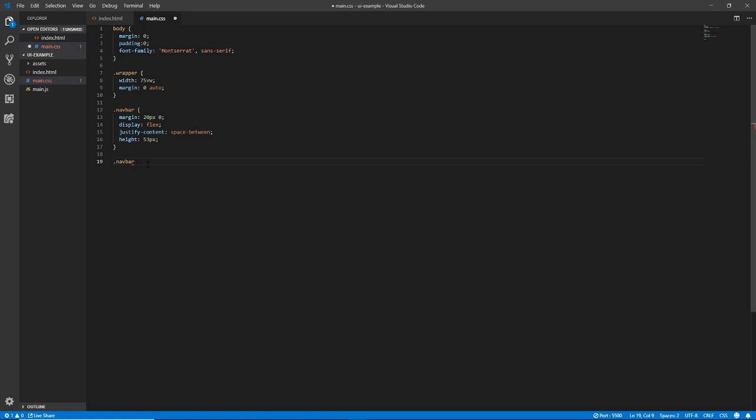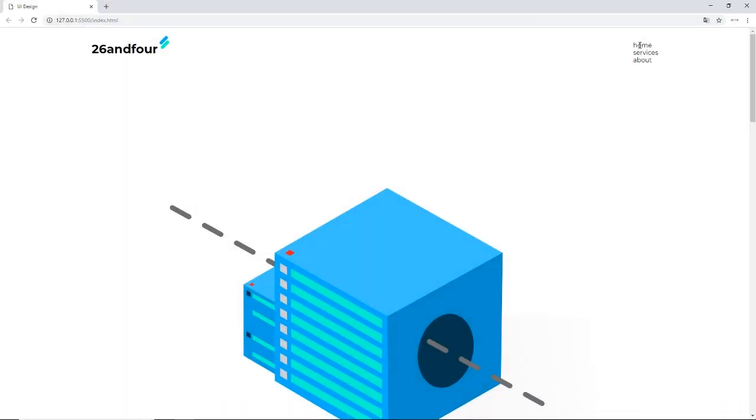To reset the nav links, I'm going to target them with the class I gave them, and I'll use the CSS property list-style and just make that none. What this does is take the bullets away from the list, and it just makes them a list on top of each other.